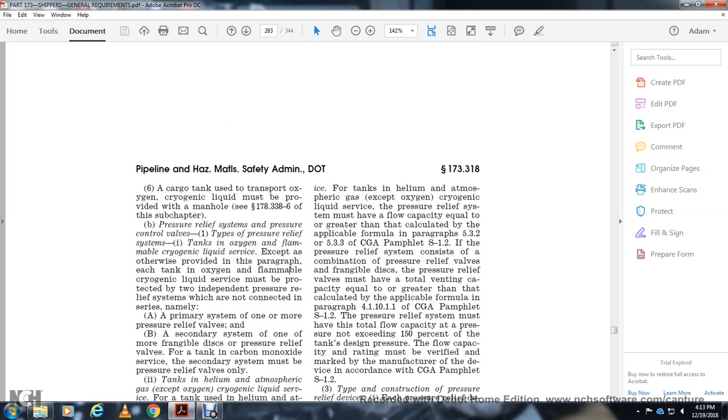For a tank in a helium atmosphere with gas, except for the oxygen cryogenic liquid, the pressure relief system must have a flow capacity equal to or greater than calculated, applicable from paragraph 532, 533 of CGA pamphlet 712. The pressure relief system consists of a combination pressure relief valve with a frangible disc. The pressure relief valve must have a total flow capacity equal to or greater than calculated, applicable from paragraph 4.1.10.1.2.1, CGA pamphlet 712.